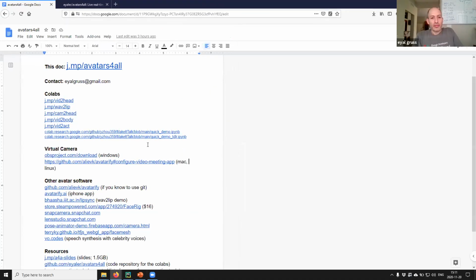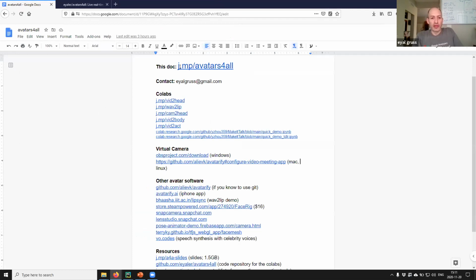So what I would ask you to do is to put the Zoom window only on half of the screen, and on the other half, open your browser. So if the share takes over, you can then resize your window again. So I opened the first link, j.mp/avatars for all, and it opens this Google Doc.